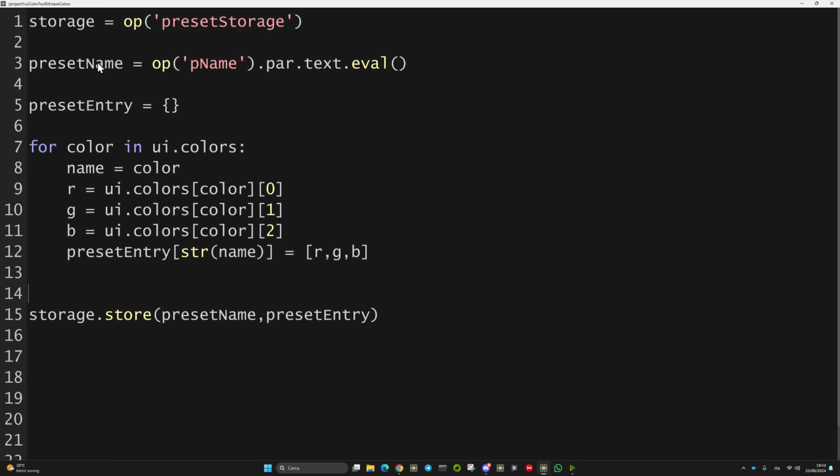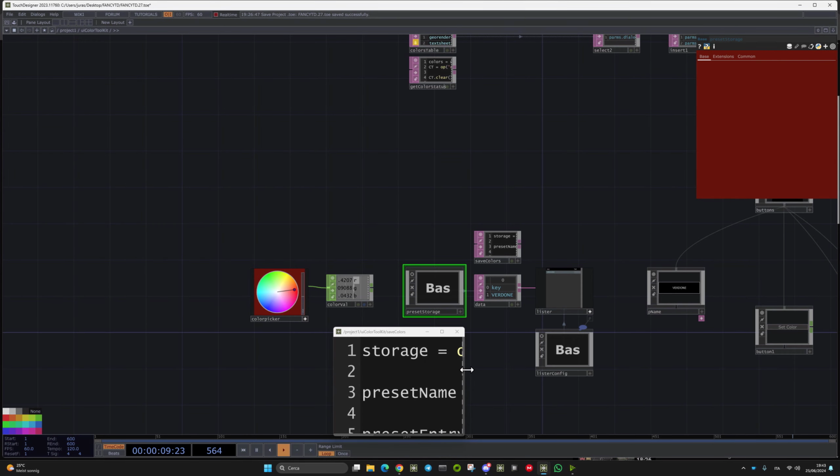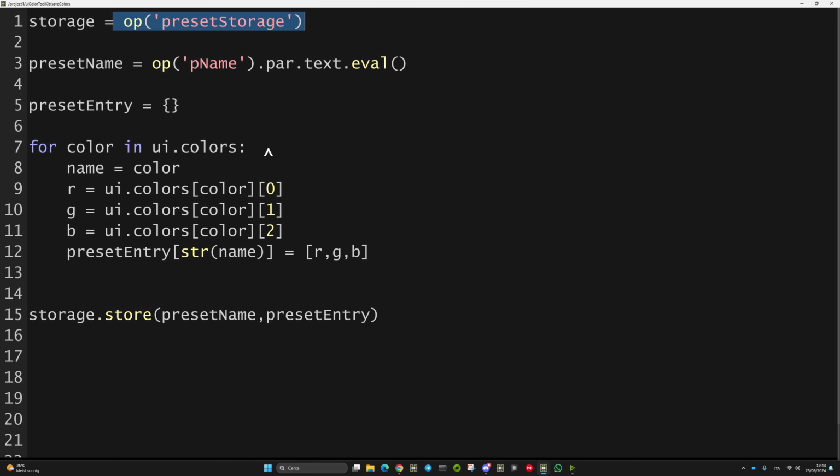We are getting something, no? You see, equals. We are populating variables. The first variable is called storage, and it's addressing an operator that, if we look at the network, is this guy. It's an empty base. Then I also want to get a name for this preset, since if you want to recall it, it's better if they are named.